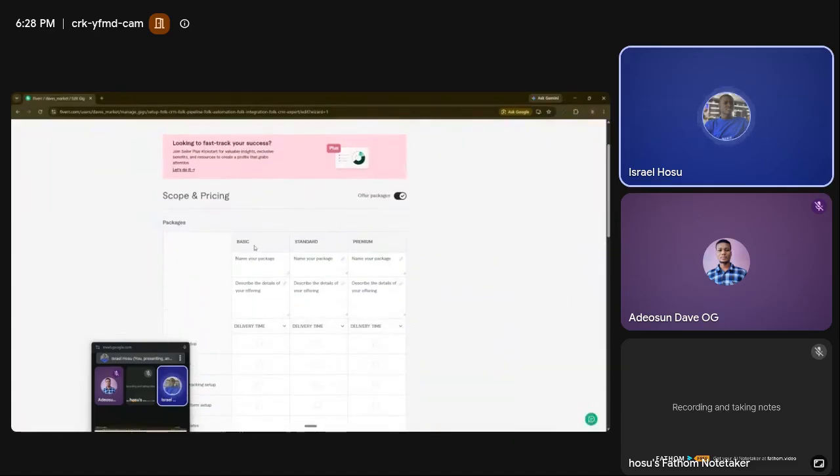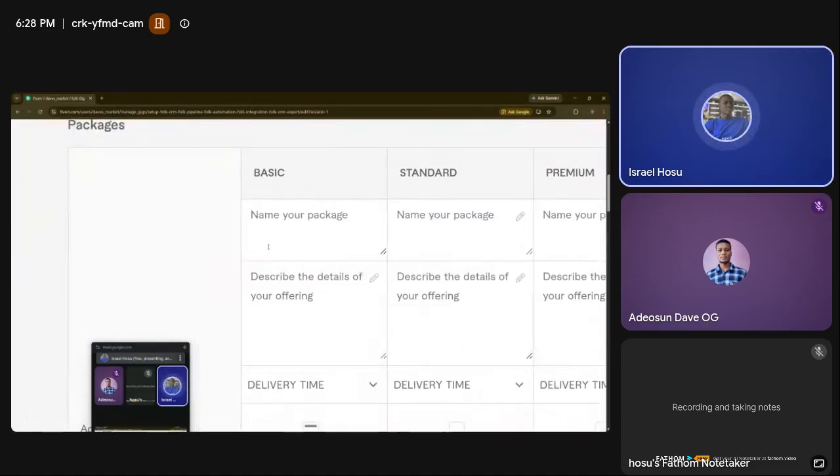And by the way, you first need to name your packages. You can use the same names. So just say basic package, standard package, and premium package.